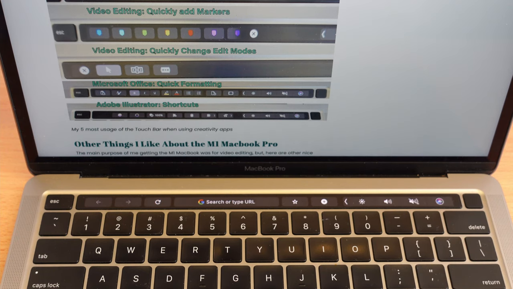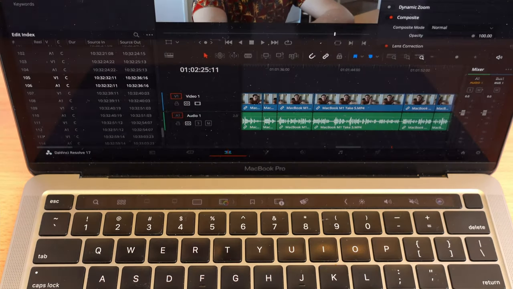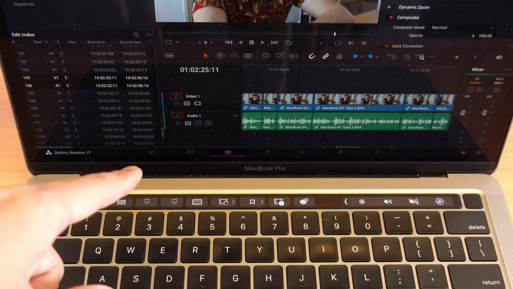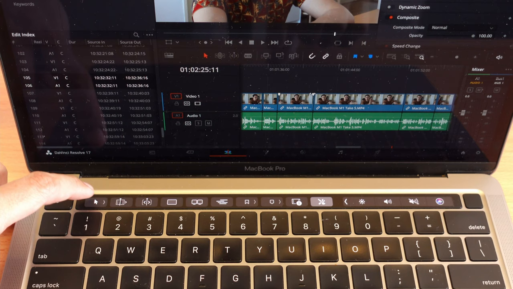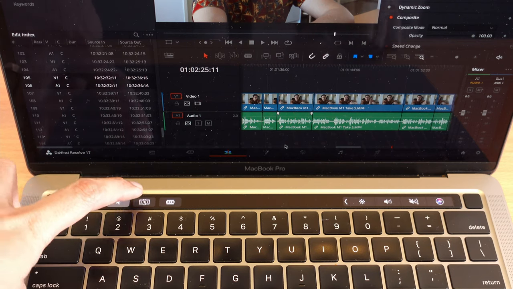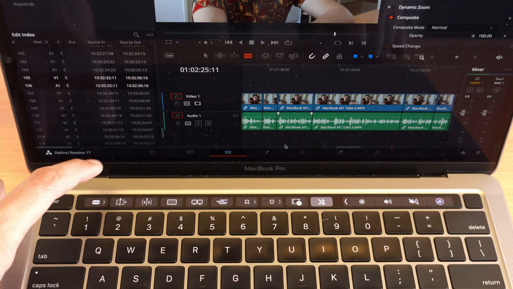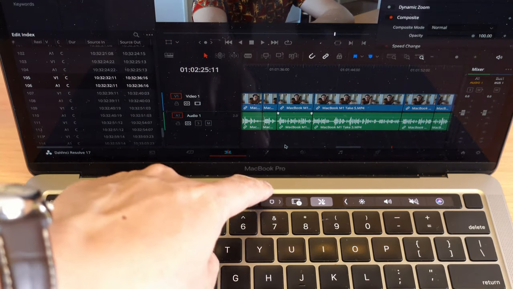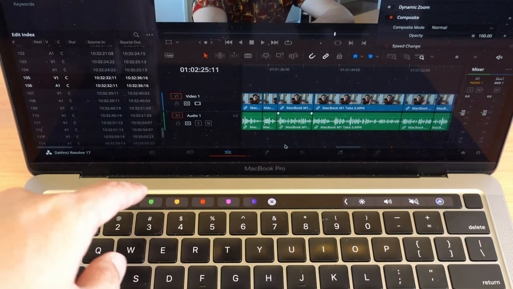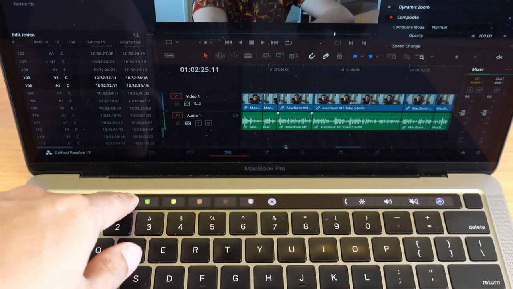Okay, now I'm gonna open up DaVinci Resolve. As you can see, the touch bar shortcut changes according to whatever app that I have open. When I'm editing videos, I can change the cursor to whatever it is I want at the moment. If I want to do trim edit, if I want to cut, if I want to select. And I can go full screen mode or edit mode. I can add a marker if I want to. And I can pick the colors that I want right here, which is really cool.